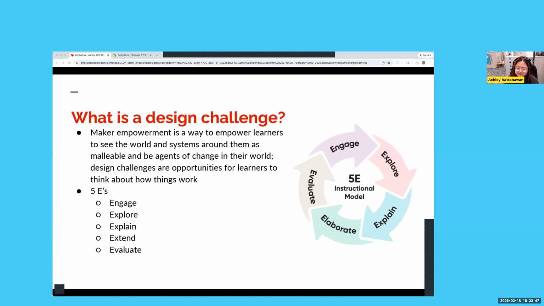We're going to look through the 5E instructional model about a design challenge. I'm sure some of y'all have used it. If you've used design challenges in the classroom, what models have you used in your classroom? There's a bunch of different ones out there, but if you've used it in there, type it in the chat of something that you've used, if not 5E. But I'll talk through the 5E briefly. I'm sure a lot of y'all have used it or heard of it.